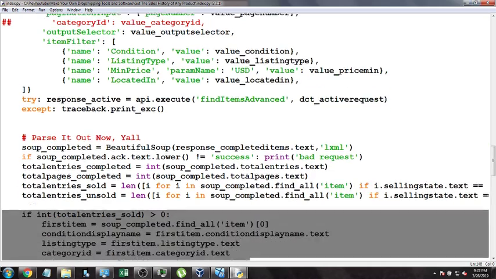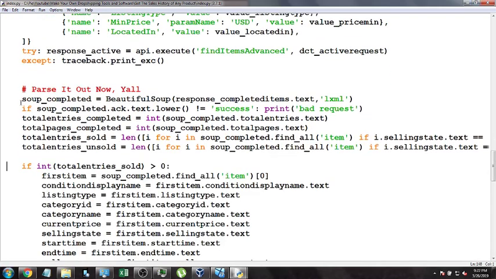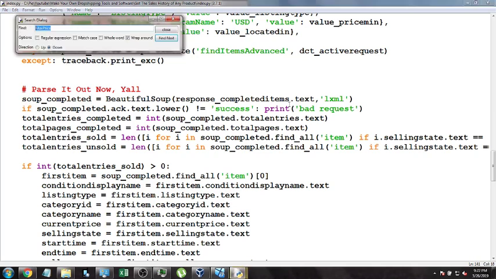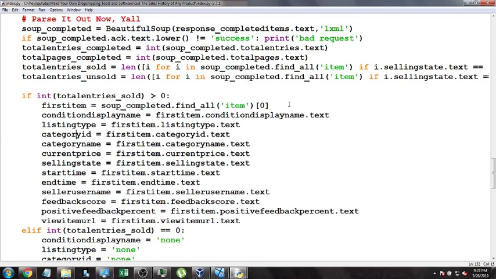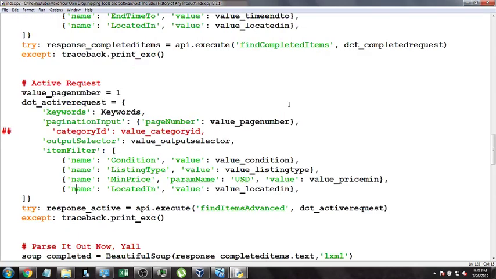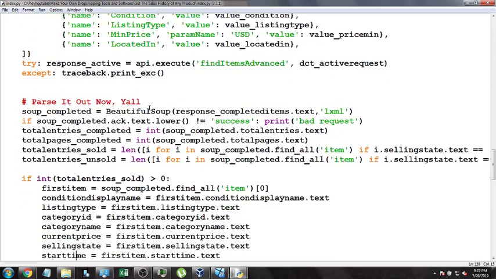Okay, so we want to parse it out. In the last video I said we sent our completed request and we have soup underscore completed. We also have our active request, which is soup underscore active. Is that even in here? Soup underscore active. Yes, it is. Okay, just to make sure. So soup completed equals BeautifulSoup response underscore completed items dot text.